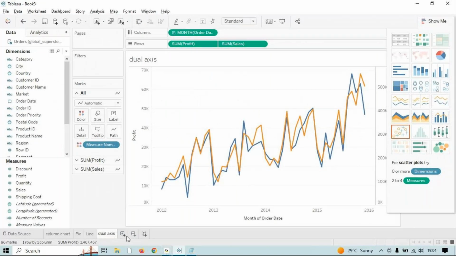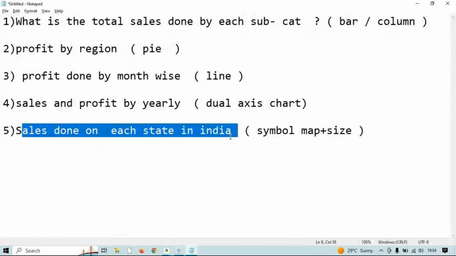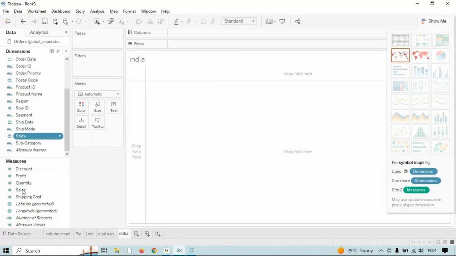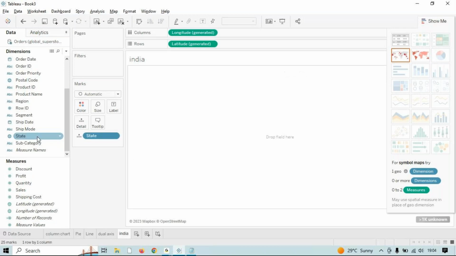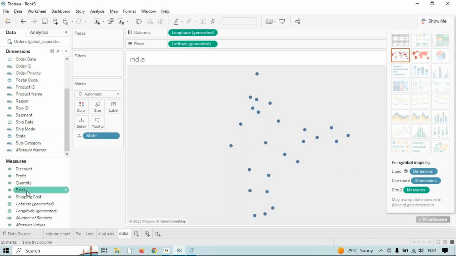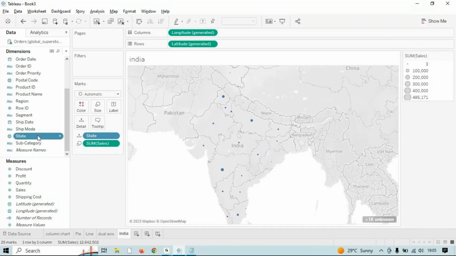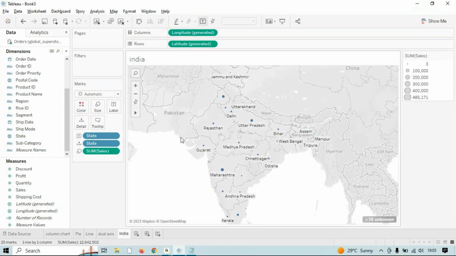Fifth one, sales done by each state in India. State-wise sales done, and the size also. The map is getting loaded. So state in the table.